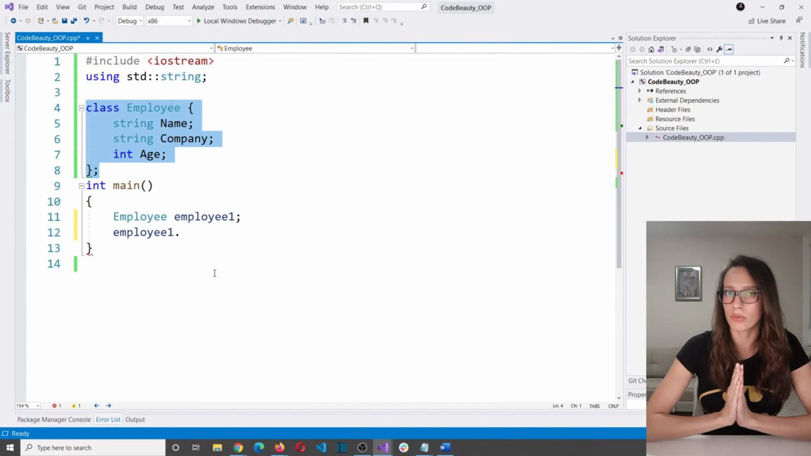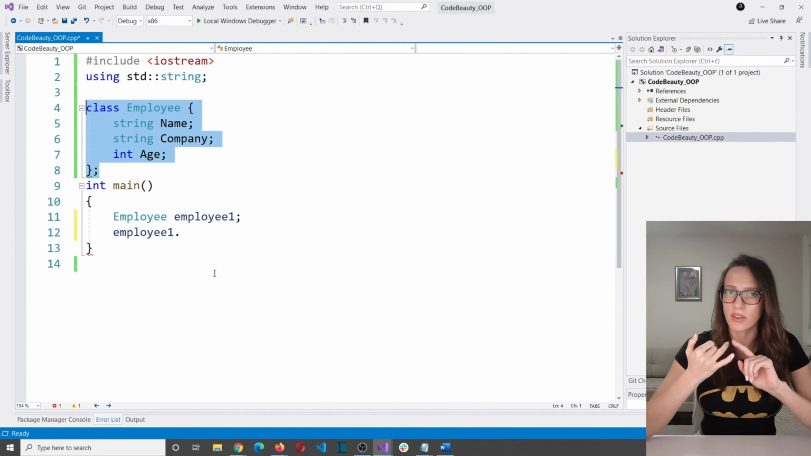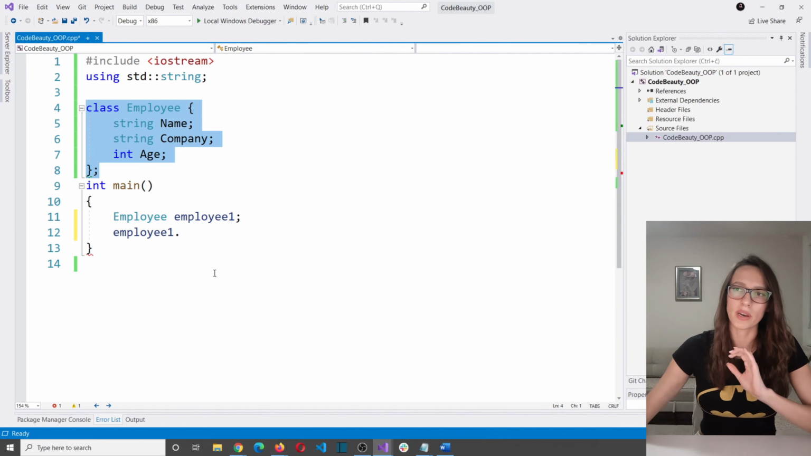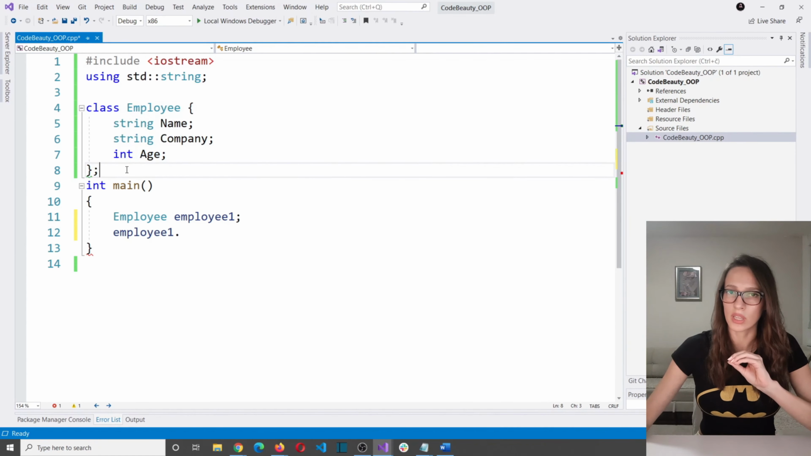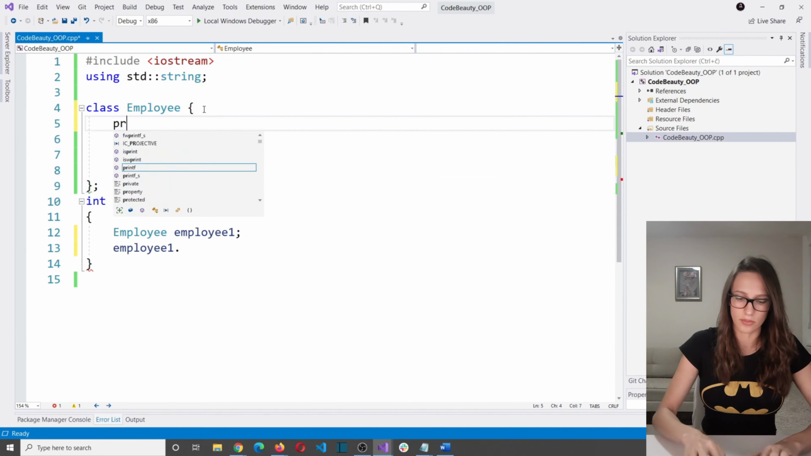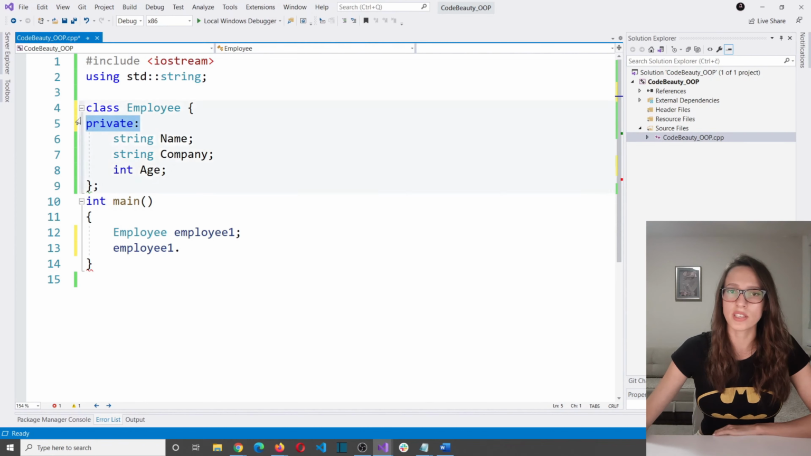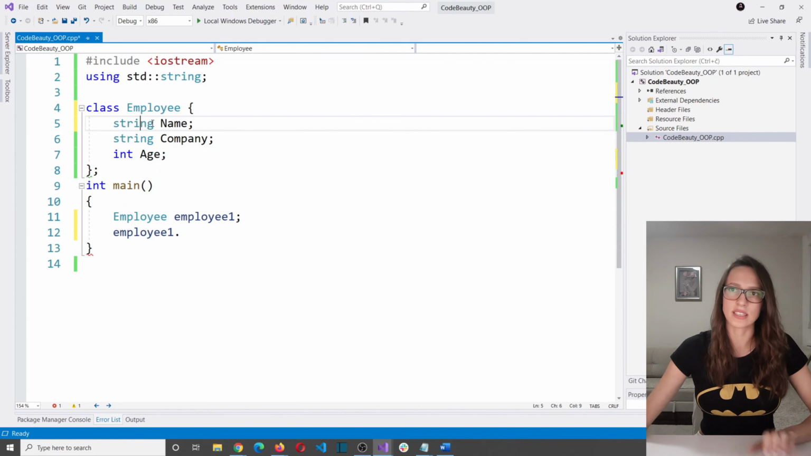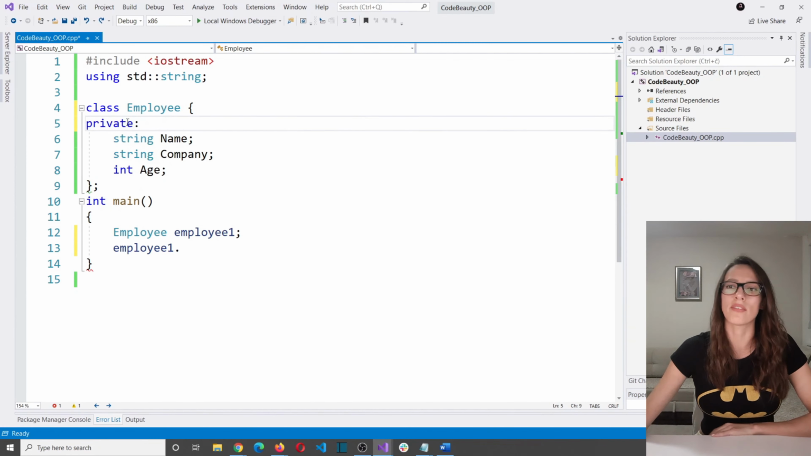So for now, you need to remember that there are three of them. There is private, there is public, and protected. So in this particular situation, one rule is that everything inside your class is private by default. So this situation here is the same as if we wrote it like this. Okay, this is just an explicit way to say, hey, everything beneath this private access modifier is going to be private. So this situation is the same as this situation.